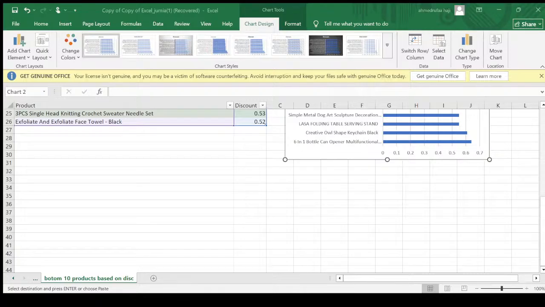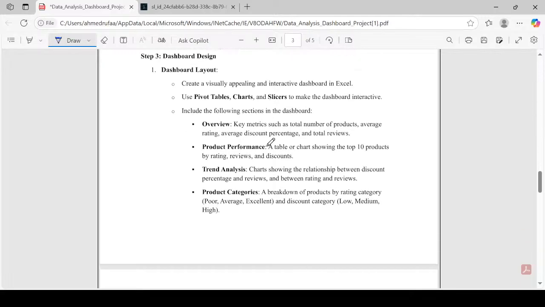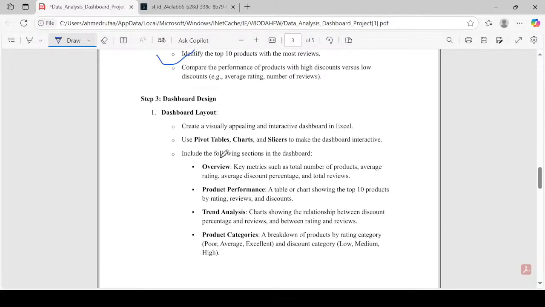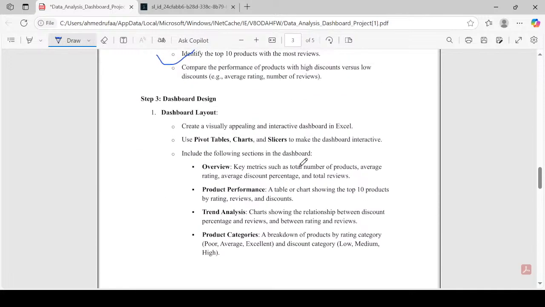Let's continue from where we left. Okay, we were at, let's go back to the notes and see where we were. Okay. And yep, we have done this. So now we have to create a dashboard and designs for visualizations. Okay, let's do that.